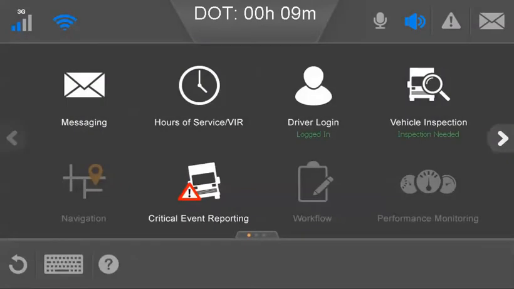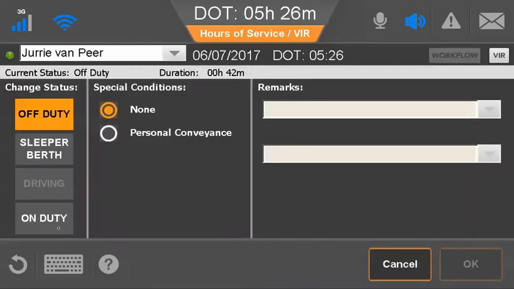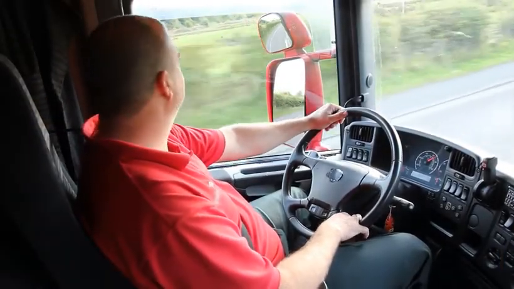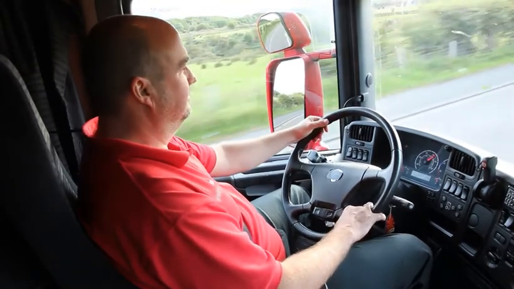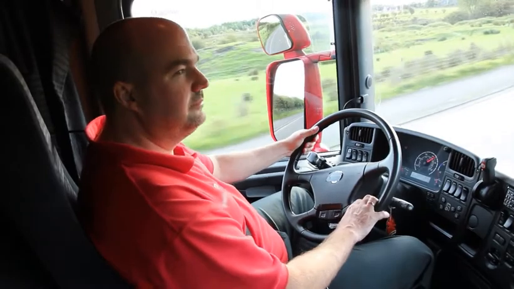If the driver were off duty and using personal conveyance, the driver opens the Hours of Service application to the Status tab and taps Change. The driver taps Off Duty and taps Personal Conveyance. All other duty status changes are performed as for the 30-minute rest break. The driver just needs to select the appropriate duty status and leave remarks if required.